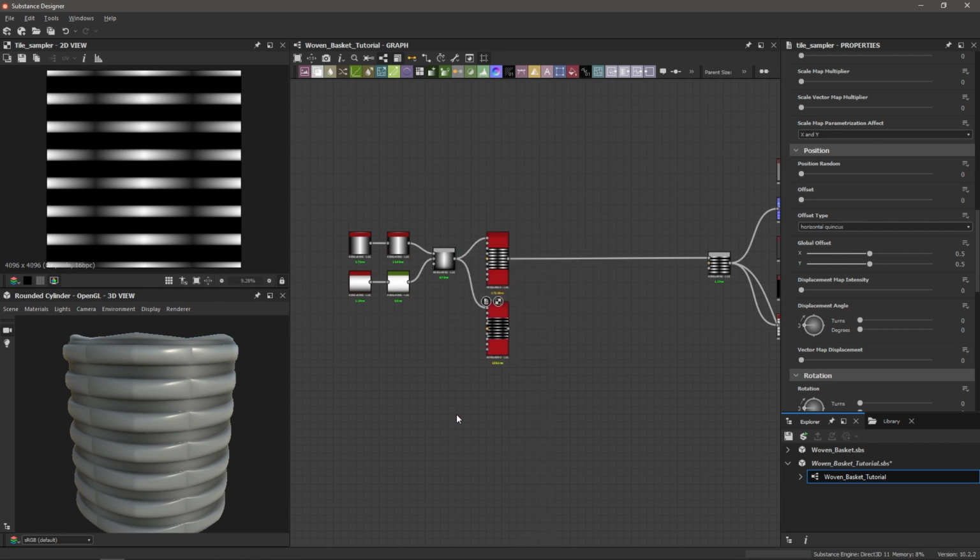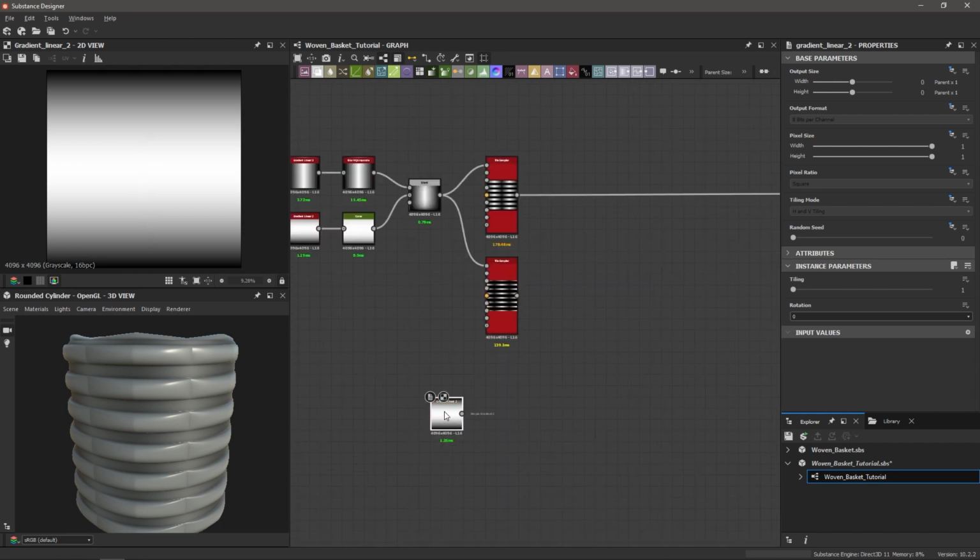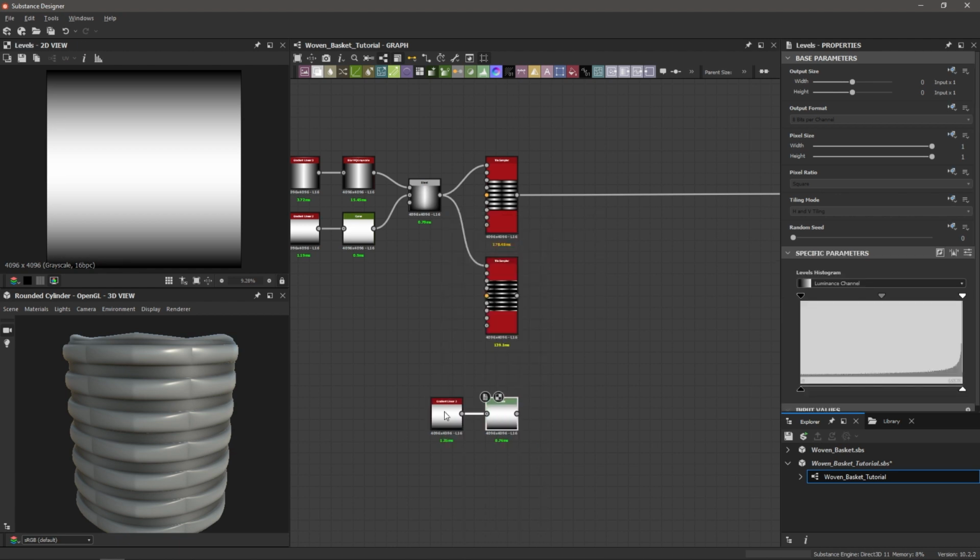We're choosing the gradient linear 2 because it has that smooth falloff, and we need to make a pipe-like shape. Next up, I'm going to bring in a levels node. Now, another way of refining this tube shape in Substance Designer is using a levels node.